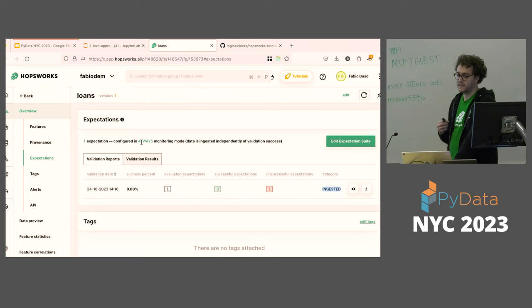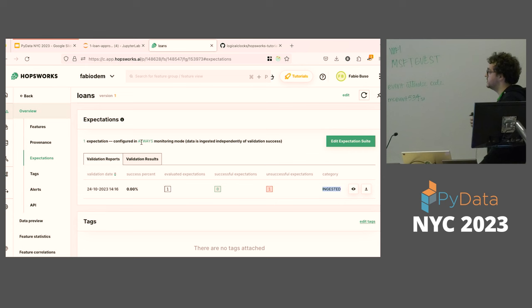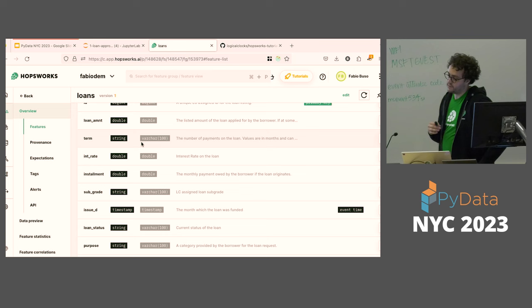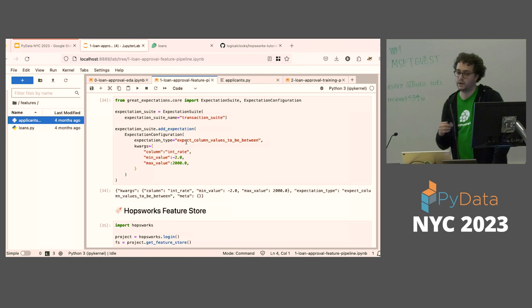There's another functionality that is in the making in OpSource at the moment, which is more in the realm of data monitoring. So looking at how this loans feature data changes over time and making sure that, for instance, if certain statistics of certain features diverge from what you trained your model on, then you get an alert so you can potentially decide to retrain your model.